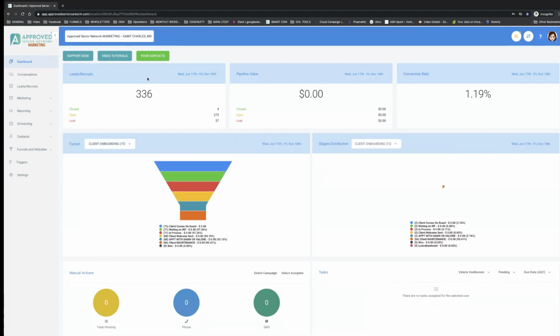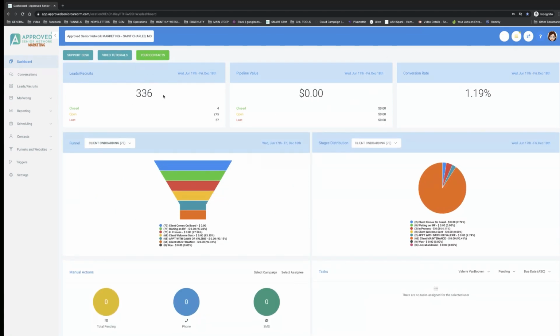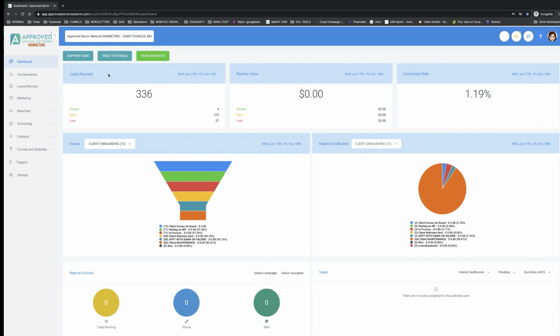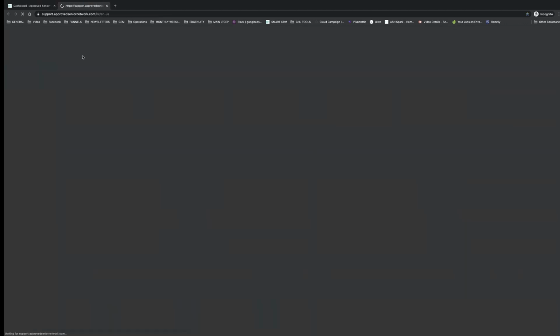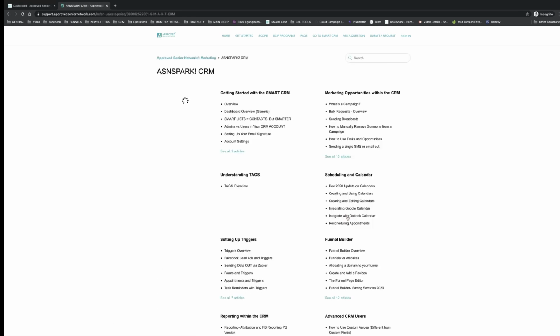When you hit the dashboard, and just remember, none of these numbers are really correct. This is something we kind of play with. Anyway, when you get to the dashboard, this is the default place where you go when you log in. We now have the support desk, which is us. If you click on this, it will take you to the support desk. And you can see video tutorials. If you click on any one of these, it'll take you to where you want to go.